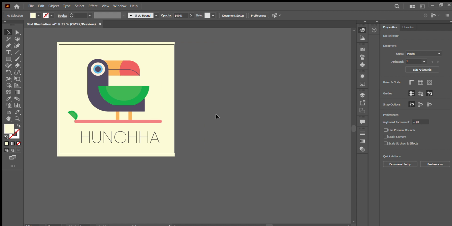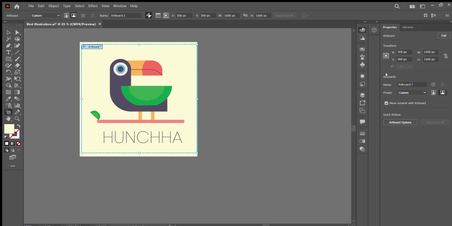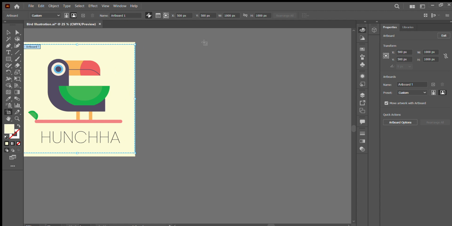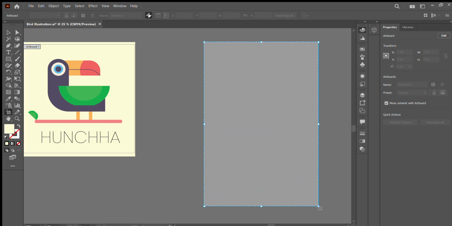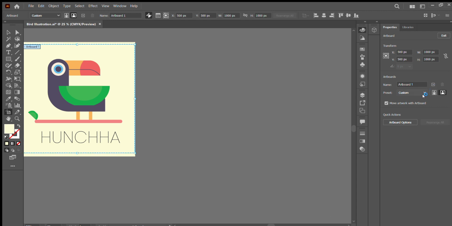So now what we will be doing, I haven't clicked anywhere in the canvas. I have clicked outside, and after that we can go to edit artboard, and once you click on edit artboard, the name we are getting is Artboard 1. We can drag and create a next artboard of your preferred size, or you can select the size.